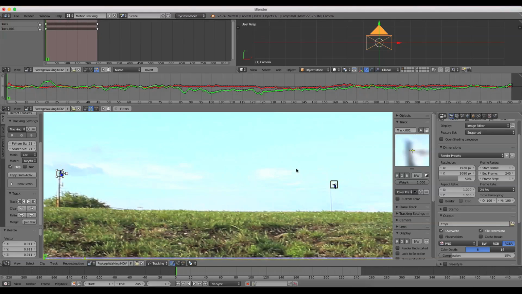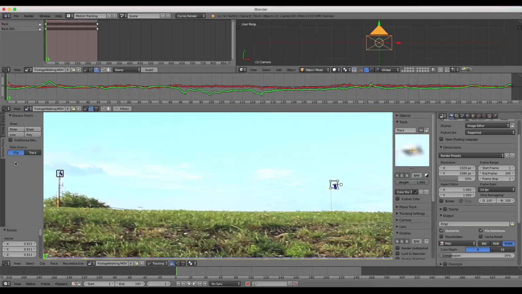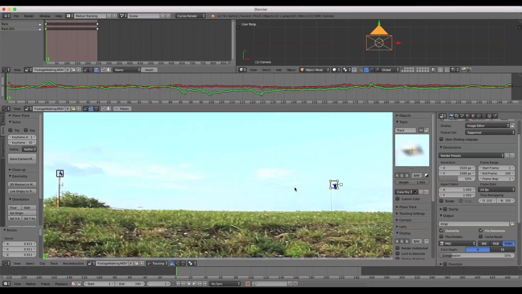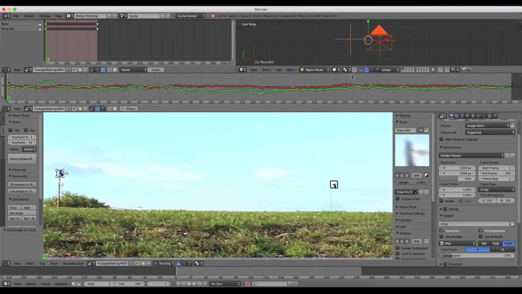So now all that's left is to select one of these tracks, and underneath solve, if we go to geometry, we want to link empty to track. And we'll do the same for this one, link empty to track. And you can see up here where we have our default scene, we have 2 empties linked to our camera as a constraint. And that's going to come in very handy for our background image.